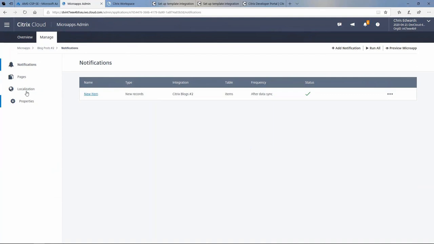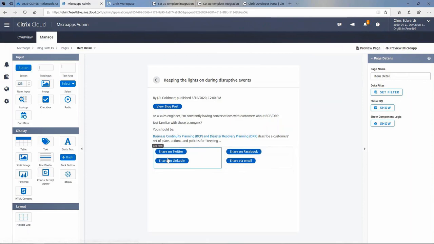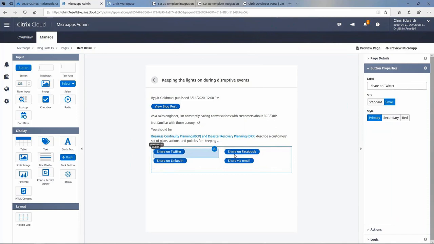So I'm going to go into the items detail page. And here you can see where I just started playing around with it and I was learning it the first time I went. Just dragged some buttons over there, kind of changed the look and feel a little bit. I found the URL variable and put the slash share equals Twitter, share, LinkedIn, Facebook, etc. Move the view blog post button towards the top.